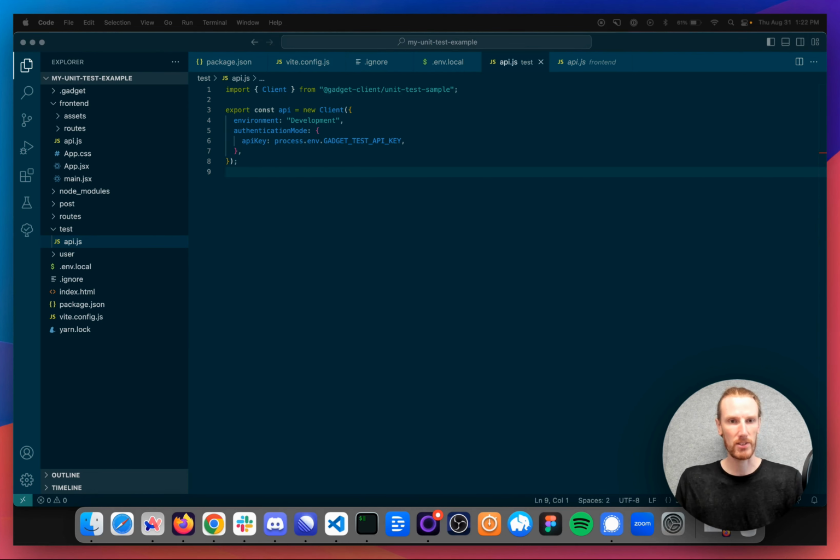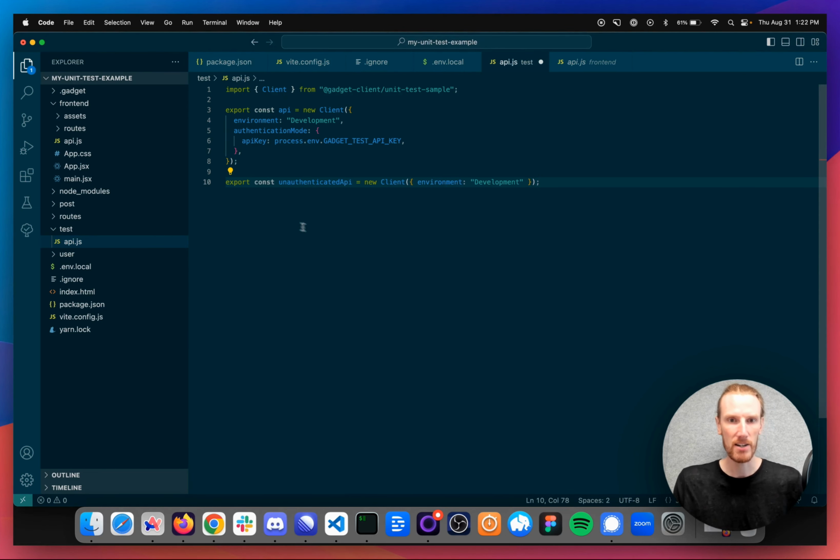I'm also going to just paste in another line here. I can have multiple clients set up using different API keys with different permissions. If I create an API client without any sort of authentication, it's going to be an unauthenticated client. So I'm going to use this to make sure that unauthenticated users cannot create new blog posts. We'll get there in a second. So this is setting up the API client.